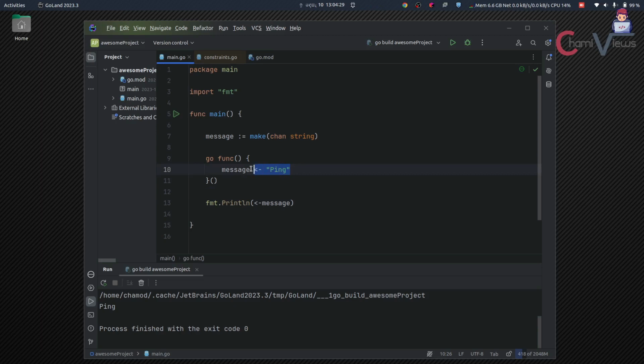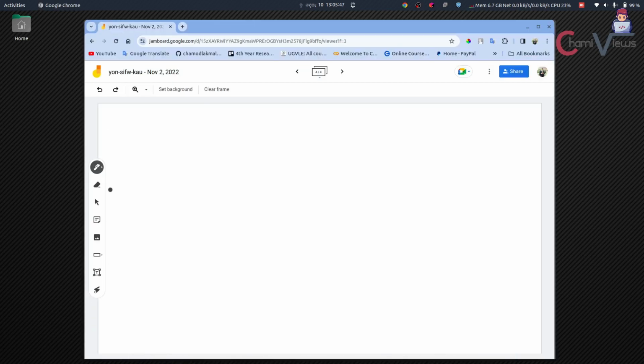An unbuffered channel acts like this. By default, channels are unbuffered, meaning that they will only accept a send if there is a corresponding receive ready to receive the sent value. Here it will only accept this if there is a corresponding receiver there. I will explain that while drawing.